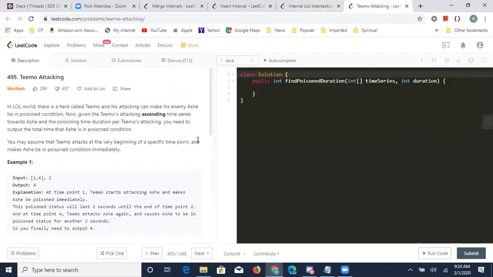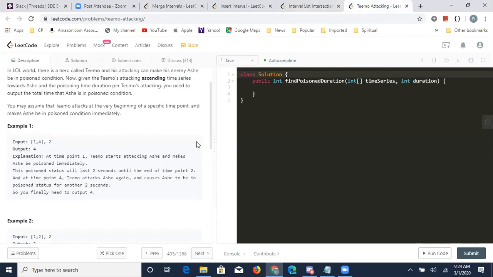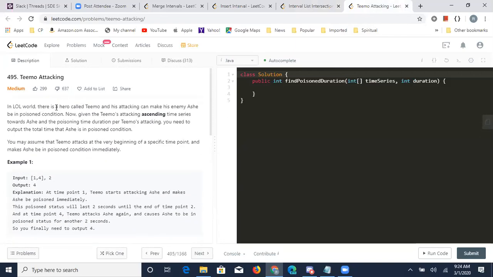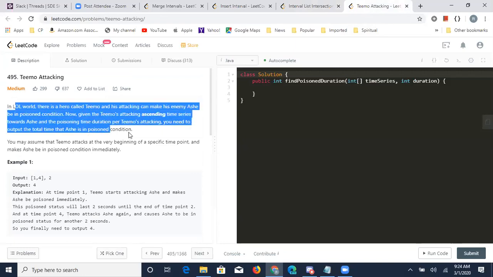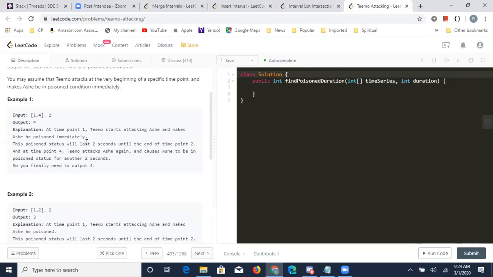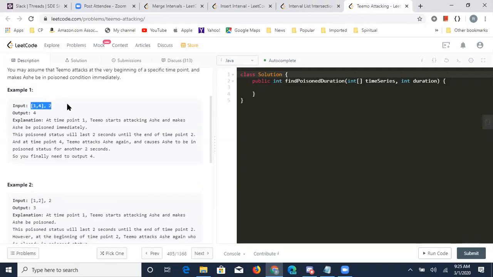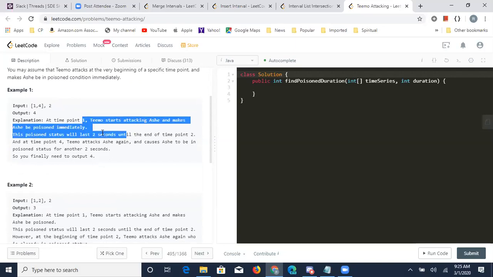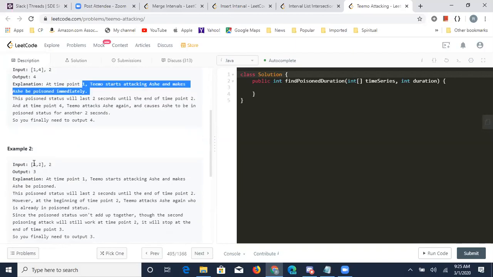And then there is another problem, Teemo attacking. I think this is some story in poisoned condition. This story I don't like. But anyway, let's see. Okay. At time point one, Teemo starts attacking us and makes us be poisoned immediately. I will explain the problem in a bit. Okay, probably I know what it is saying.